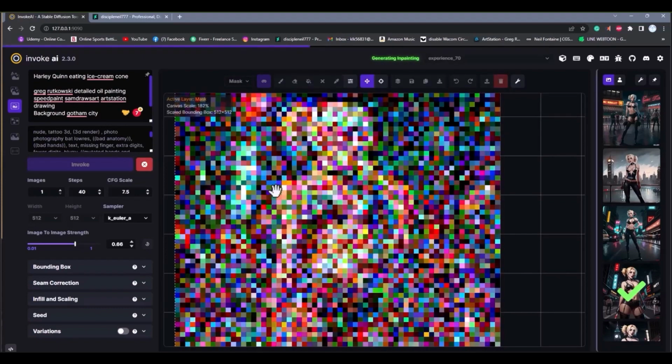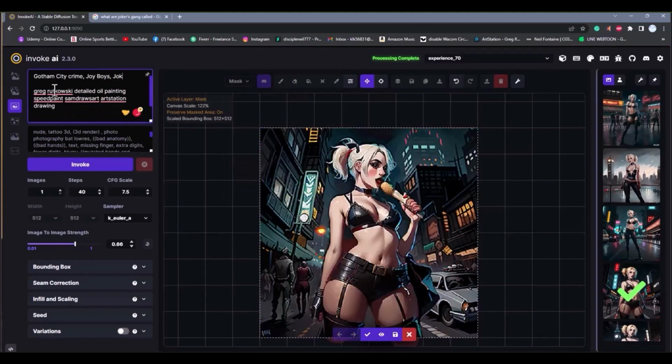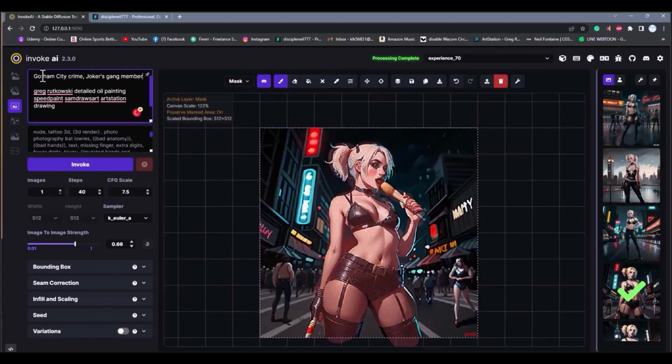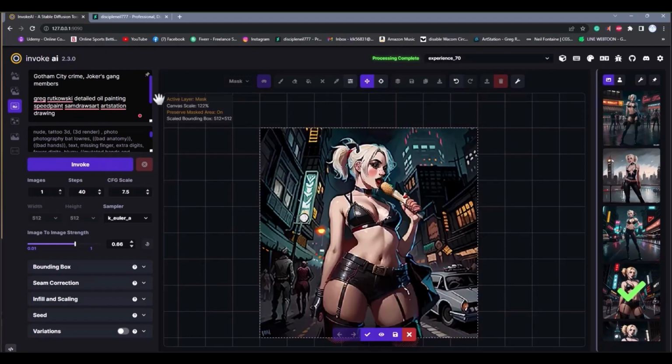And then what I do is select her whole head again. I tell it the ice cream cone, and I do it a few times until it kind of looks right. Well, now I need to change the background. So I just select her. Then there's this cool, nifty gadget inside here where you tell it to do the opposite of that. So it's going to do everything that's not masked, and that's the background. I have my style here, but I tell my background I want it to be a Gotham City crime Joker gang members thing, and let's see what it does with that.